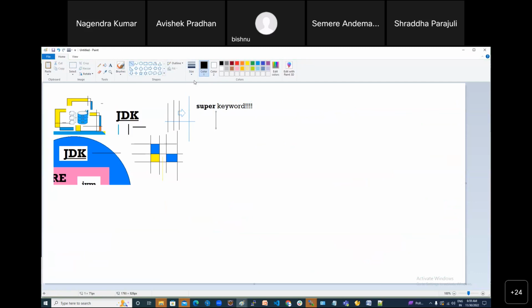Reserved word is keyword. Reserved words. Could you please elaborate it a little bit in detail so that it can make me more clear? Yeah, predefined words for the compiler. So you can only use it, but you cannot redefine it. That's fine. Correct. You guys are correct.